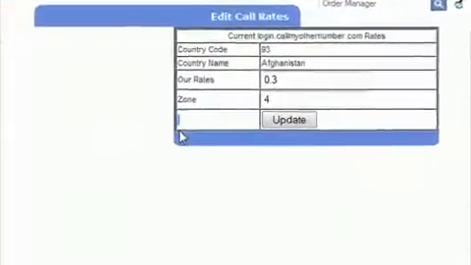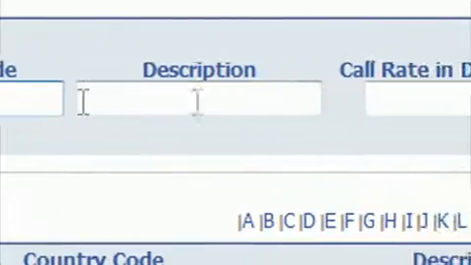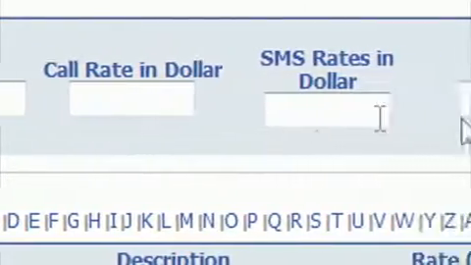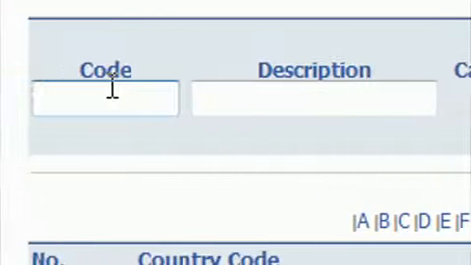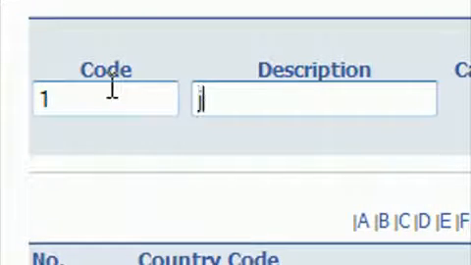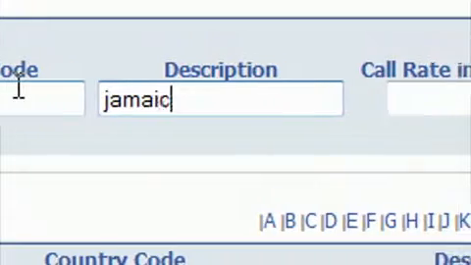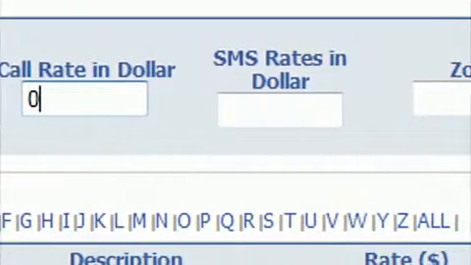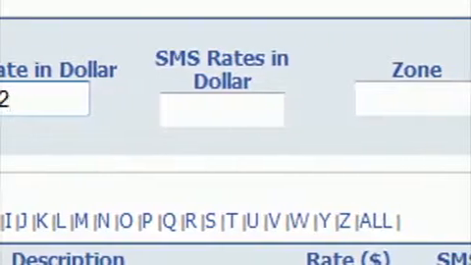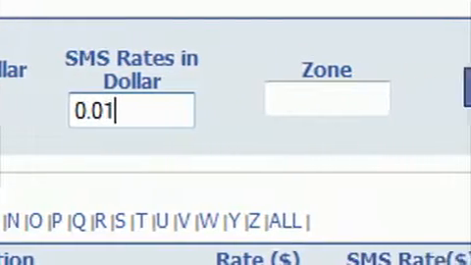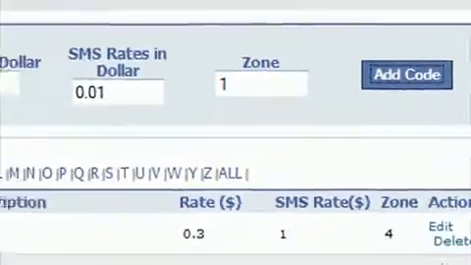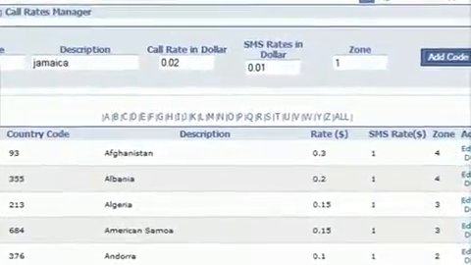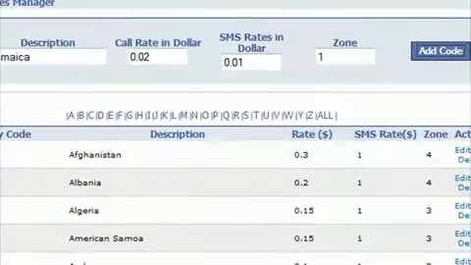Or if you want to add any new country code or description, then you can do it from this box. Like you can write the country code, description, call rates, and then SMS rates, and then zone, and then click on add code. Let's go to CRM Manager again.